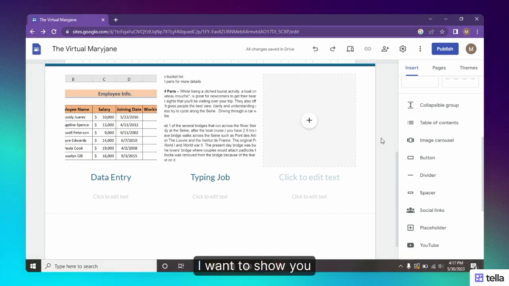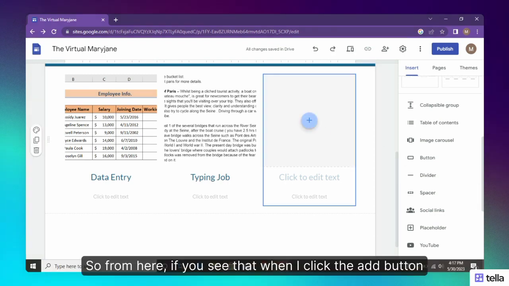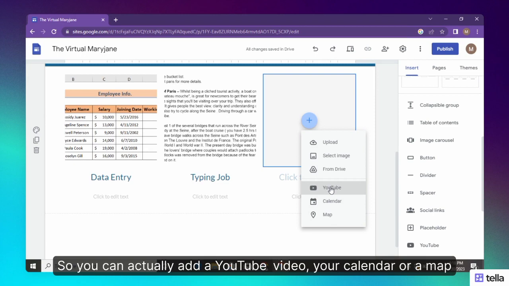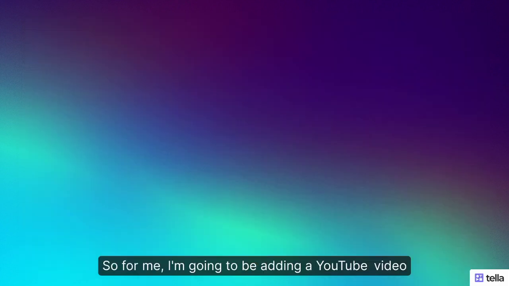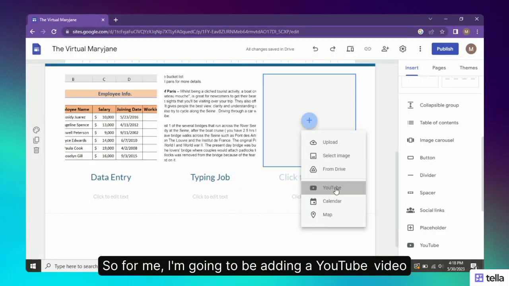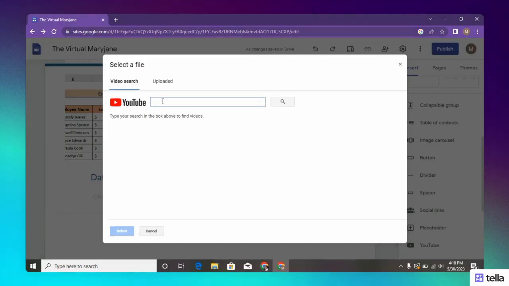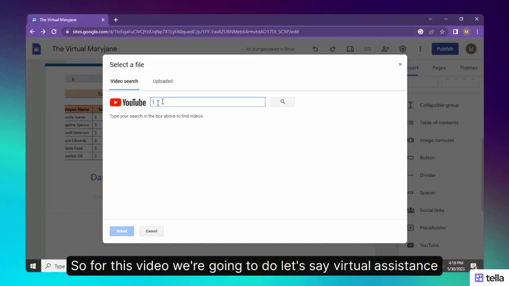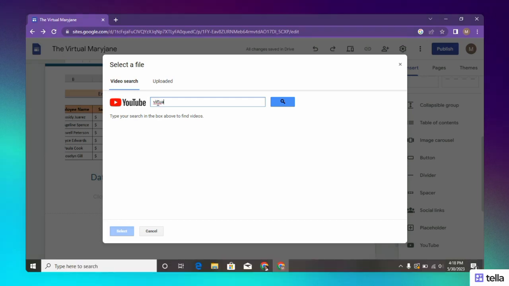There's something I want to show you. So from here, if you see that when I click the add button, you would see YouTube, calendar, and map. So you can actually add a YouTube video, your calendar, or a map. So for me, I'm going to be adding a YouTube video because it's automatically connected to YouTube. So you just search what you want. So for this video, we're going to do, let's say, a virtual assistant. It's a virtual assistant video.